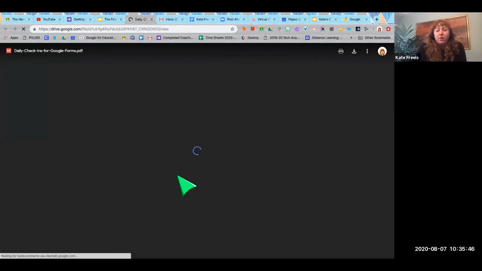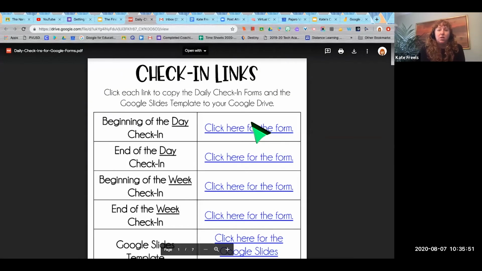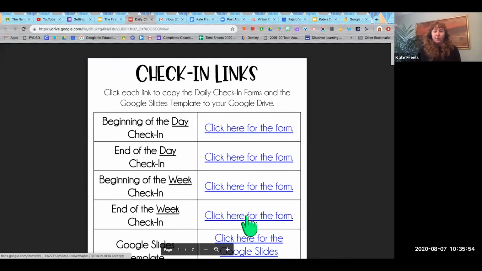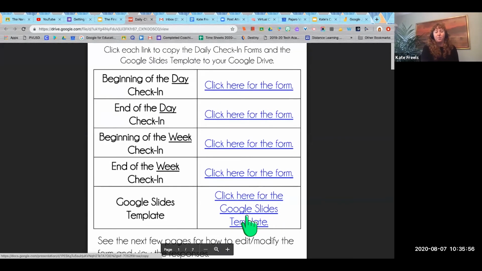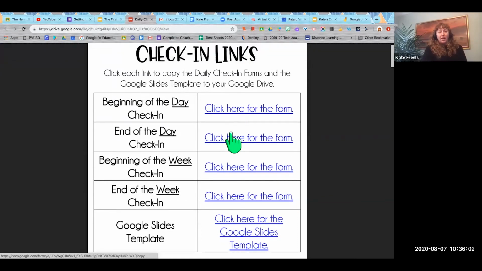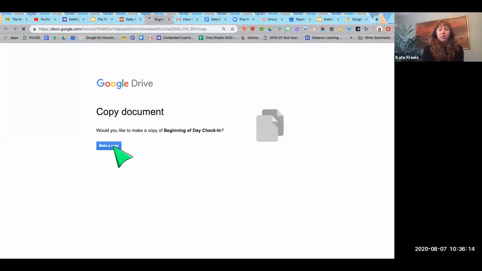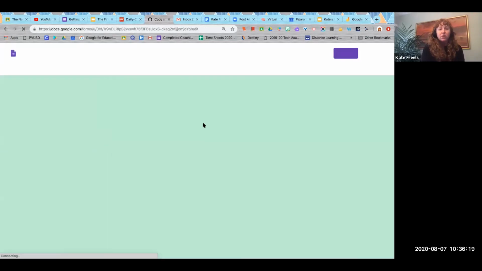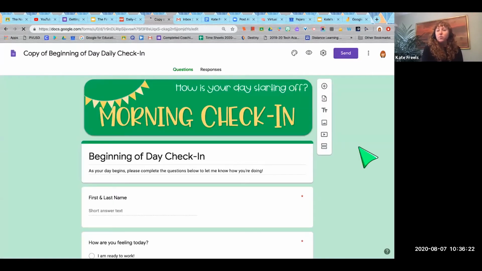On this PDF, there are links to four or five different form templates that she's already made for you that you can reuse as a beginning of the day check-in, end of the day check-in, beginning of week, end of week. Let's take a look at her beginning of the day check-in. All those links will first force you to make a copy, and then you can edit it to ask the questions that you think are important for your students. We'll wait for this form to load here.